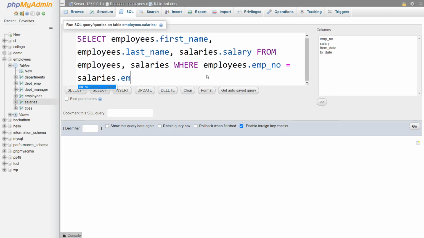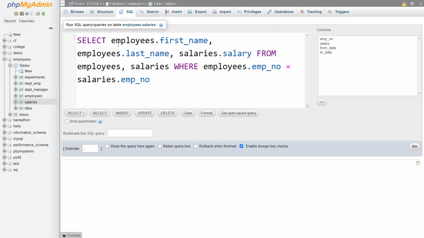salaries.employee_number. Here basically we are telling SQL to fetch the values of first name, last name and salary. First name and last name we are telling to fetch from the employees table, and salary from the salaries table. In the from statement we are specifying the names of both the tables, and in the where clause we are telling the relationship between these two tables: the employee number column of the employees table is exactly the same as the employee number column in the salaries table. Let me just run this query.